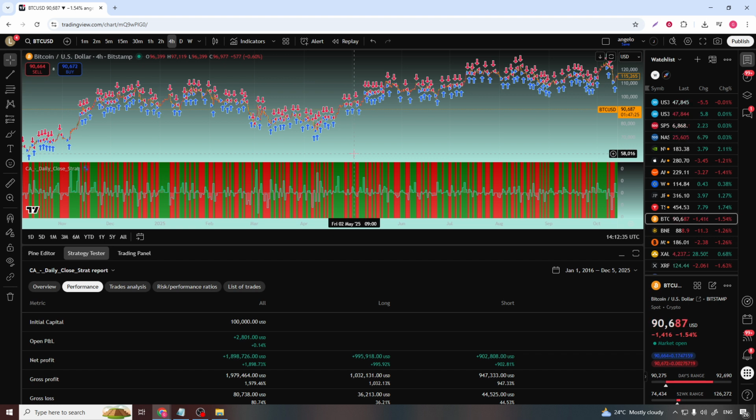From here, you can fine-tune things if you want. In the chart legend, or at the top left of your chart, look for the name Daily Close Comparison Strategy. Next to it, you'll usually see a settings icon. Clicking that will open the inputs and style settings, where you can adjust the parameters to better match your own trading preferences, like the assets you're comparing or how sensitive you want the strategy to be.